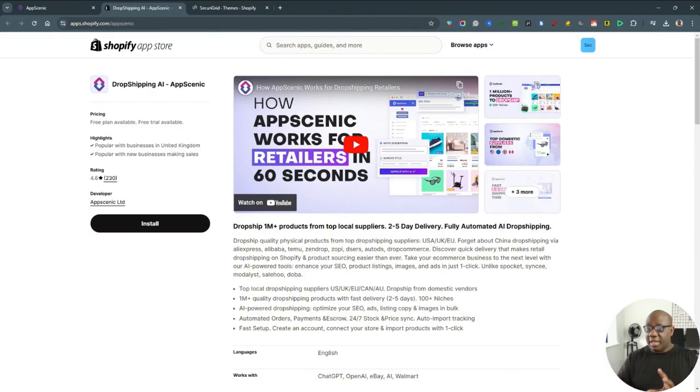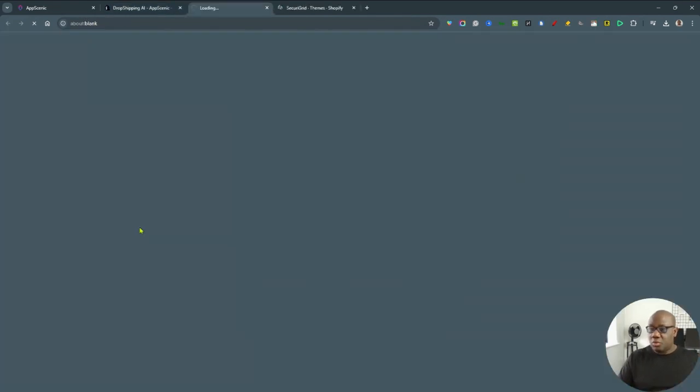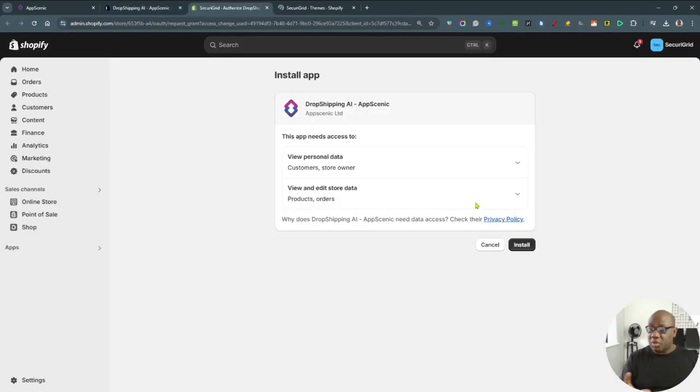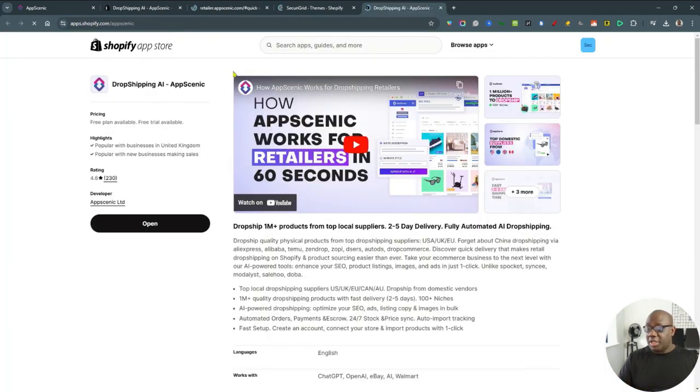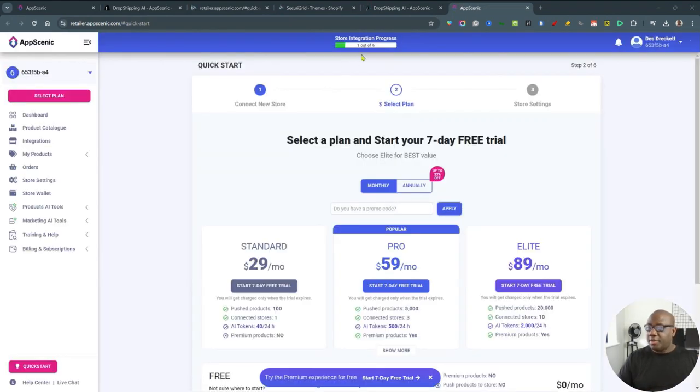What it does, it takes you back to the App Store. You click on install, and from here, you can basically install the app on your store. So click on install. If we go back to the Shopify App Store page, this actually opened independently on its own. If we click on open, it takes us to our Shopify store so we can actually see everything in action. Okay, so far we've got 1 out of 6 actions.